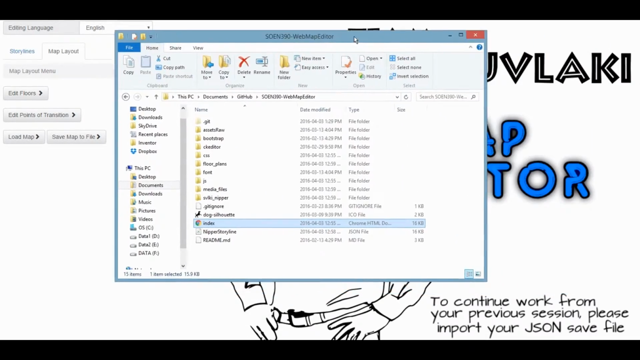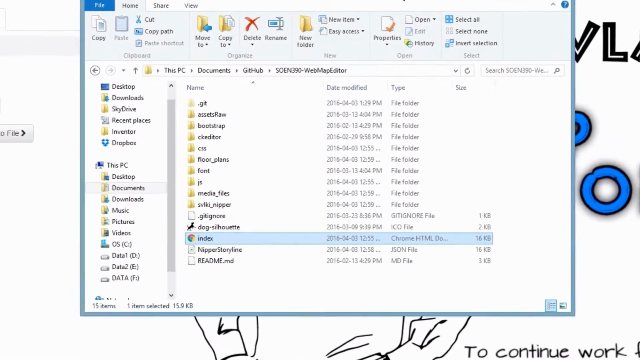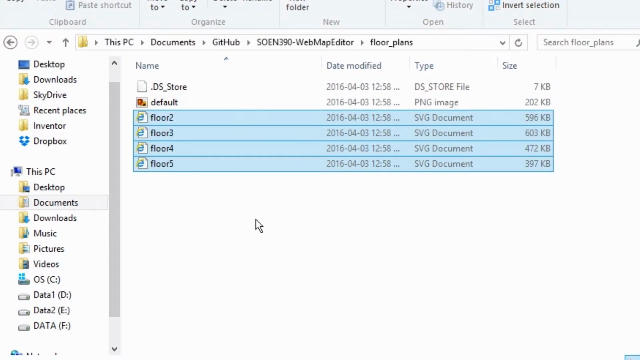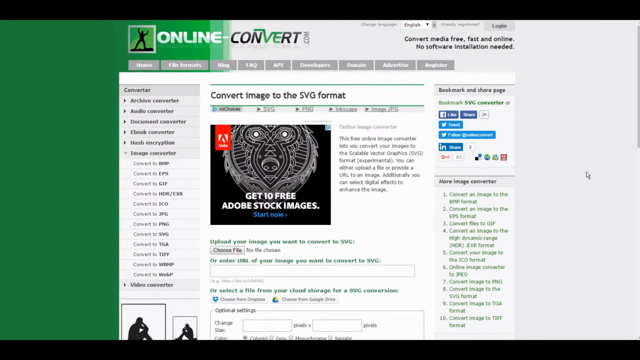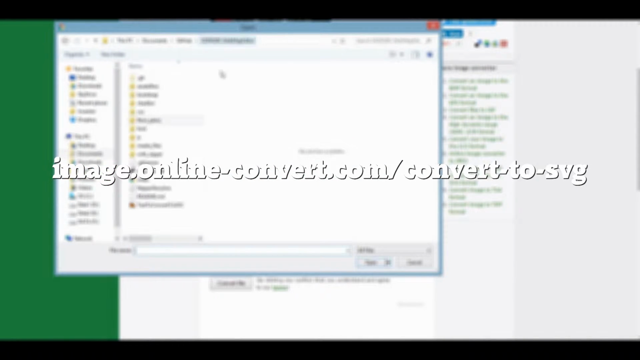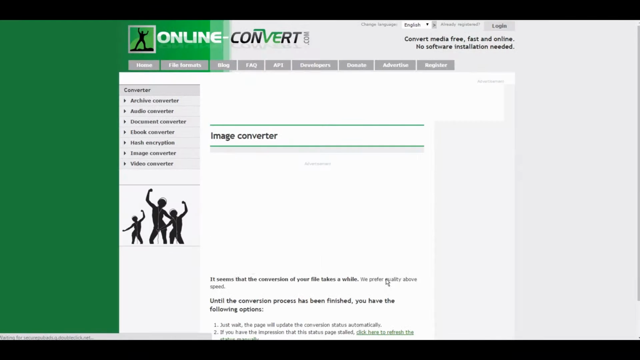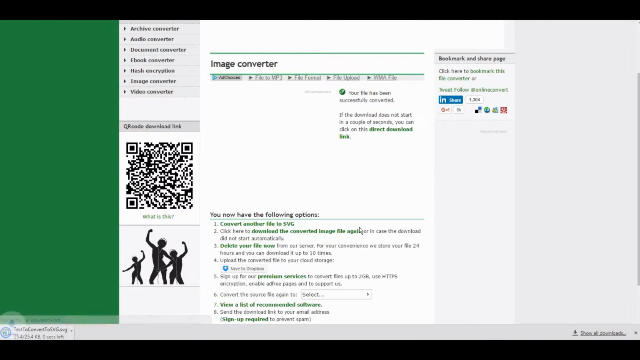Before using the application, you'll have to put all of your SVG floor plan images into the floor plans folder of the main directory. For SVG conversion, we recommend the following website, image.onlineconvert.com/convert to SVG. Here you can input any sort of image file you want and it'll output an SVG. No need to make any changes to any of the settings. Just ensure that it's in black and white.